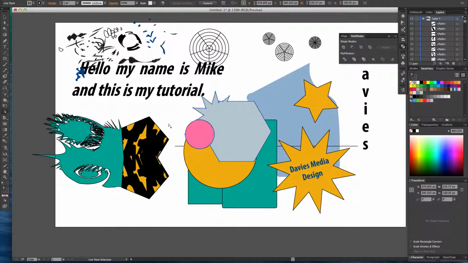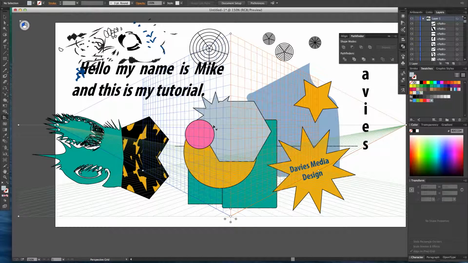Live paint selection, that just allows you to select a live paint object here. So now you have the crazier stuff right here. I don't really use it that much, but I know a lot of people do use it. The people that get real serious with Illustrator, and that is the perspective tool, or the perspective grid tool.